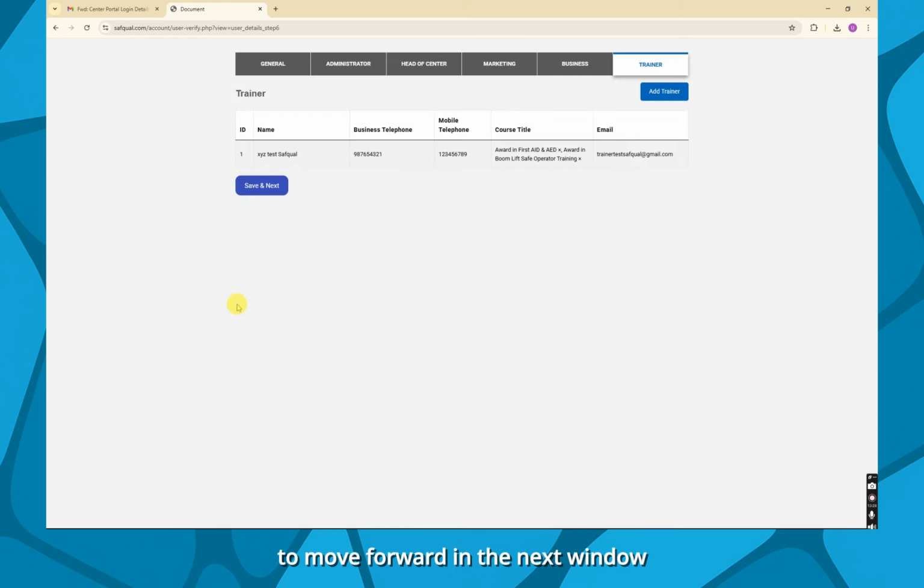In the next window, you can review the details of the trainer you have provided. Additionally, by clicking on the Add Trainer button at the top right corner, you can add another trainer if you have multiple trainers. After providing all the details of your trainers, click on Save and Next.